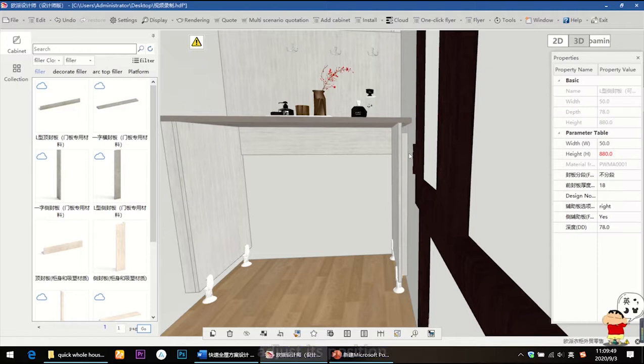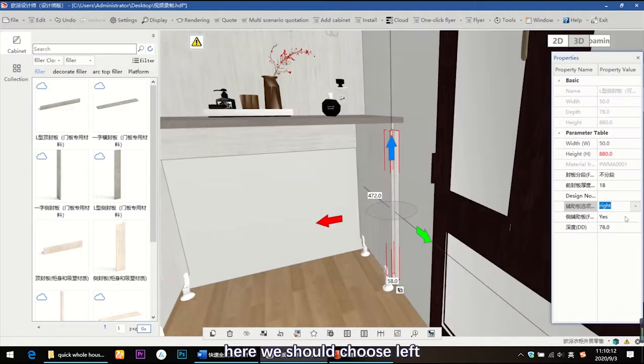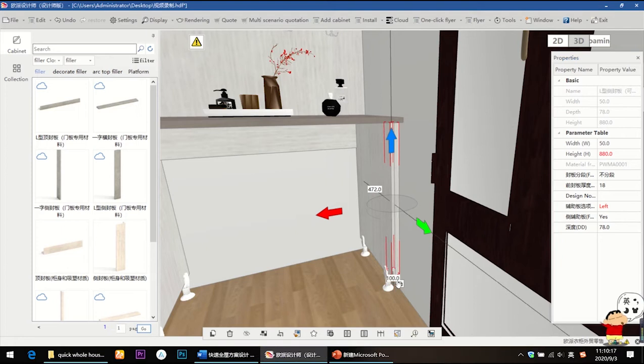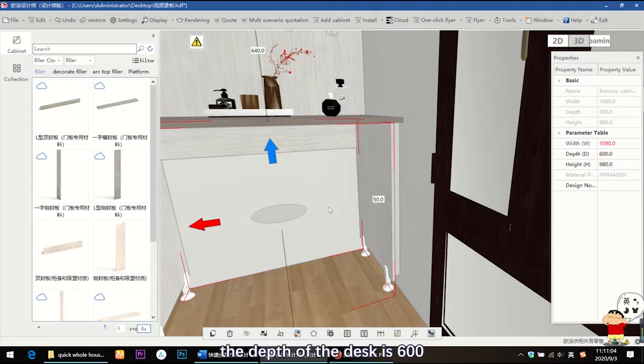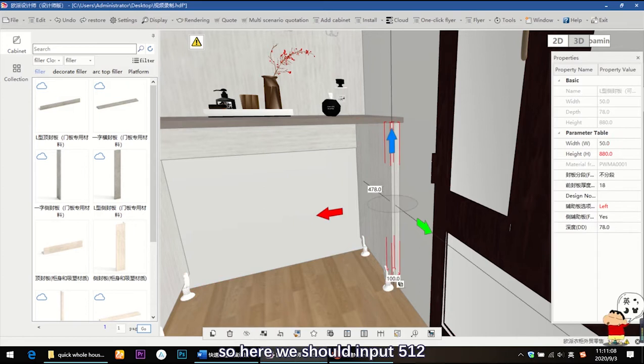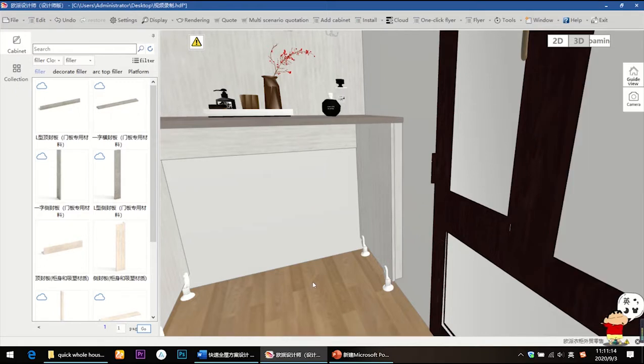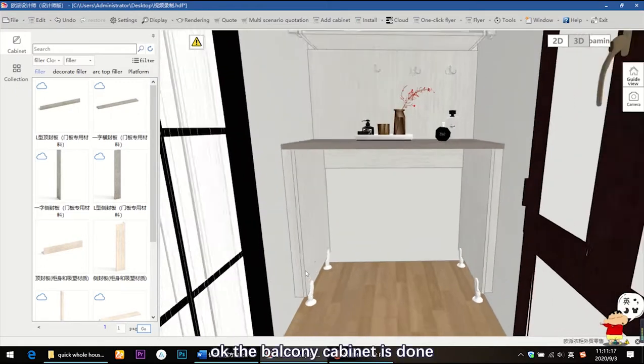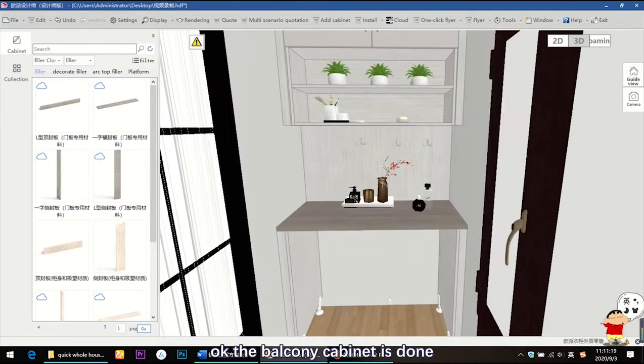Adjust its position. Here we should choose the left. Here we should input 100. The depth of the desk is 600, and so here we should input 512. Okay, the balcony cabinet is done.